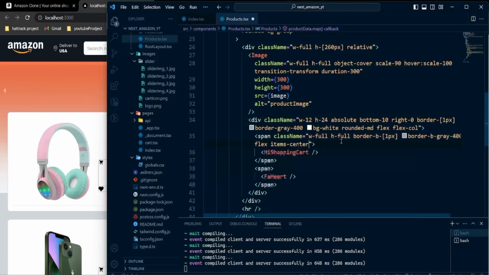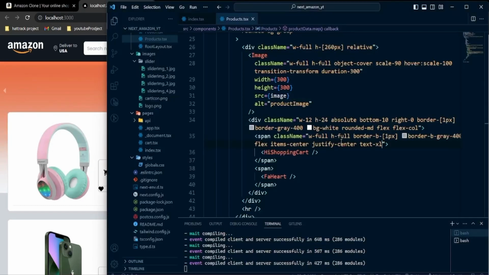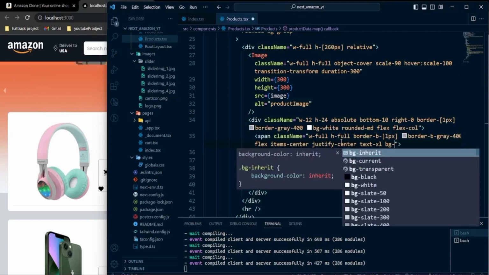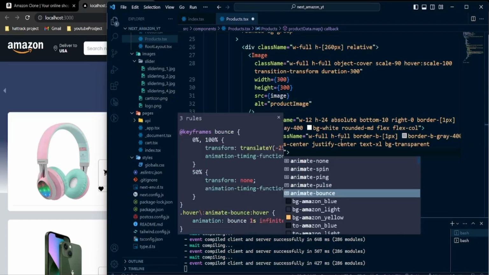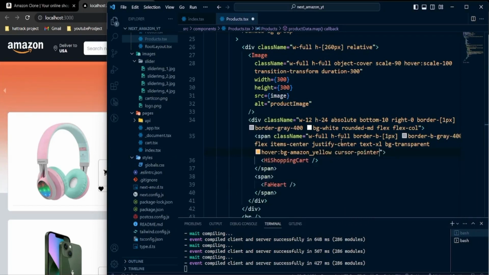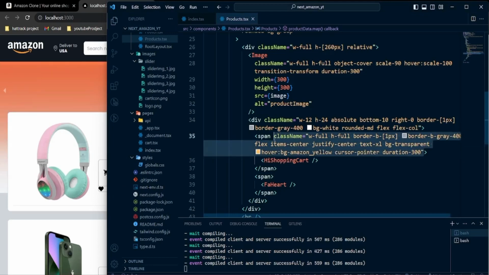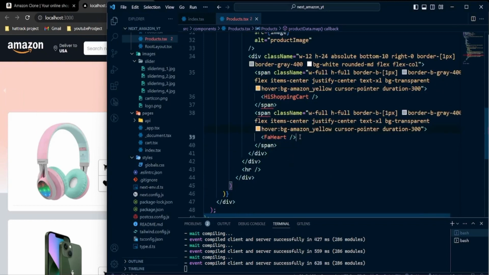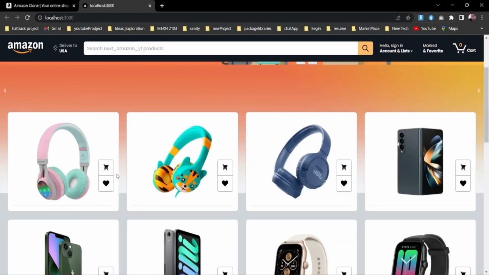Now we make it flex, items-center, justify-center to keep the icons in the center, and then text-xl to let the icons look much bigger, and the BG will be a transparent background, and on hover it will be Amazon yellow background, with cursor pointer and duration 300, as you see on hover. But overall every single thing is affected because of the same class name, because we made it flex, so it's taking the, okay, what did I make wrong? I think nothing wrong. Okay.